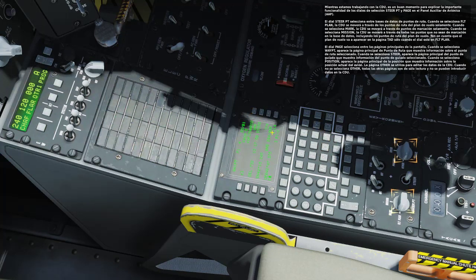While we are working with the CDU, it's a good time to cover the important functionality of the steer point and page select dials on the Auxiliary Avionics panel, AAP. The steer point dial selects between waypoint databases. When set to flight plan, the CDU will cycle through flight plan waypoints only. When set to mark, the CDU will cycle through mark points only. When set to mission, the CDU will cycle through all non-marked points in the database, including the flight plan waypoints. Note that the flight plan will appear on the TAD page only when the dial is set to flight plan.